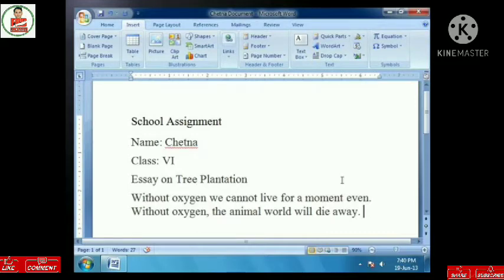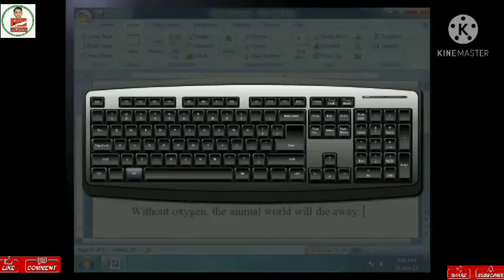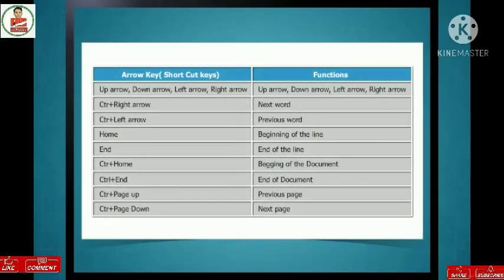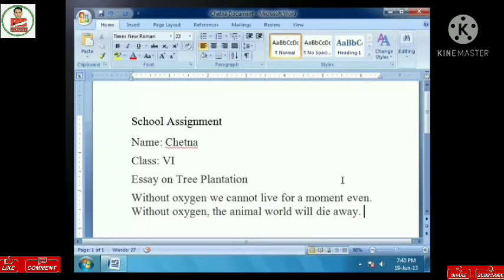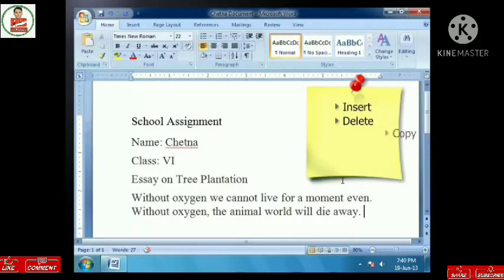We can also edit text in a document. To edit text, we must move the cursor to the place where we want to make the changes. The arrow keys help us move around in a document. The table displayed on the screen lists various arrow keys and their functions. Close the table to continue. In order to edit a document, we can insert, delete, copy, cut, and paste text.